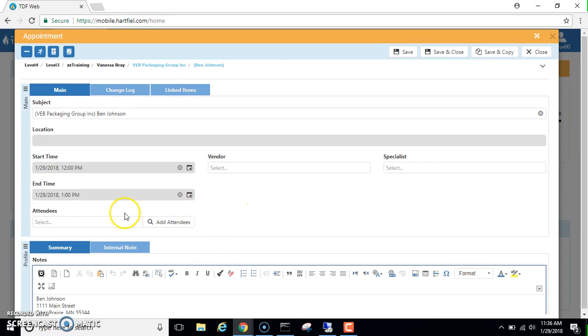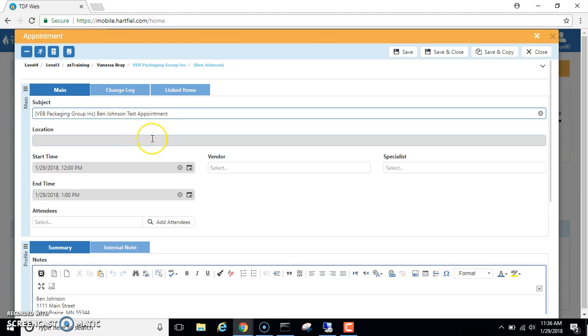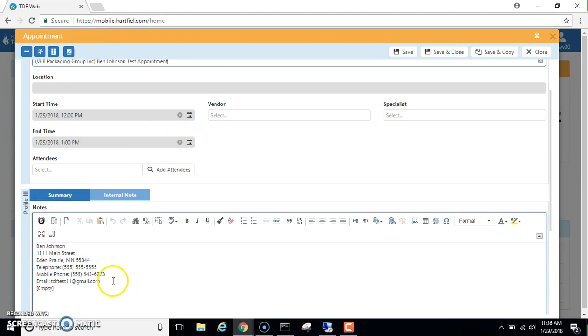If I had said send, their name would show up in this attendees box. That's what that box is for, is who would you like to send the invitation to. So then you'll see in the subject it defaults to the account name and then the person's name, but you can add whatever you'd like to the title of that appointment. Don't worry about the location. That shows up in the summary automatically once you create that appointment in TDF.